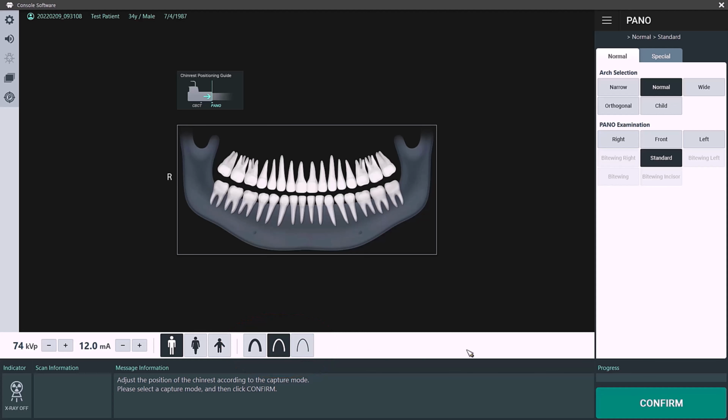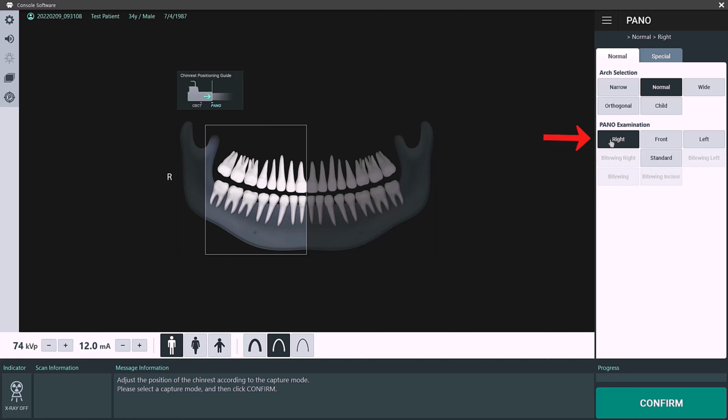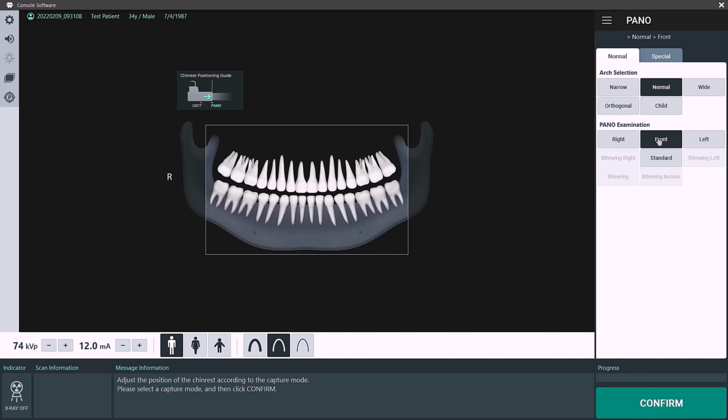Moving to the right side panel on the screen, the options here are very simple. Under arch selection, options are narrow, normal, which is your default, and wide. Moving down to the panel examination area, standard is your default, capturing all dentition and condyles. Additional options include right side only, left side only, and front.